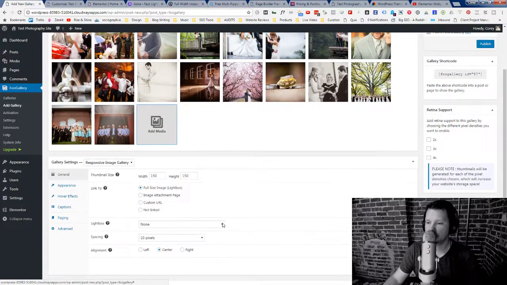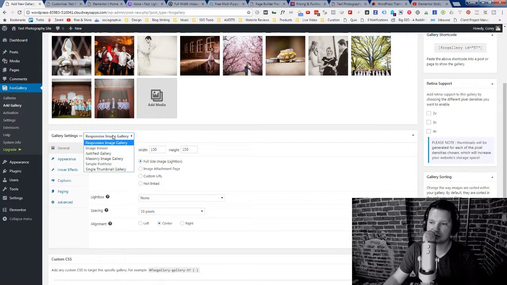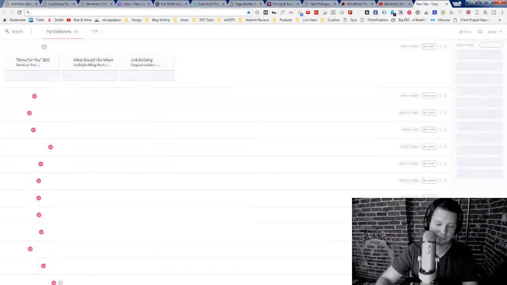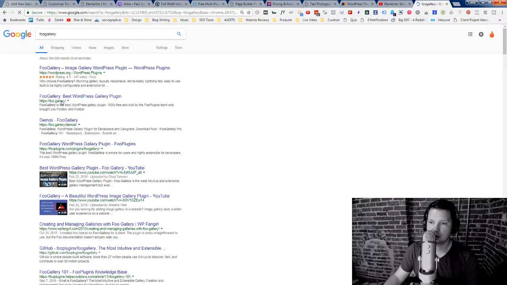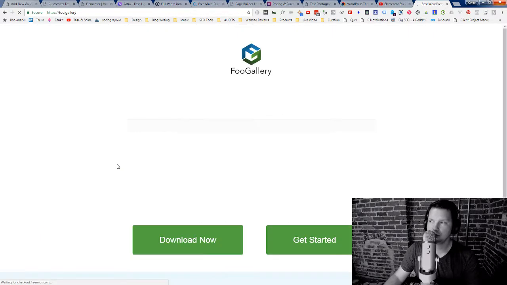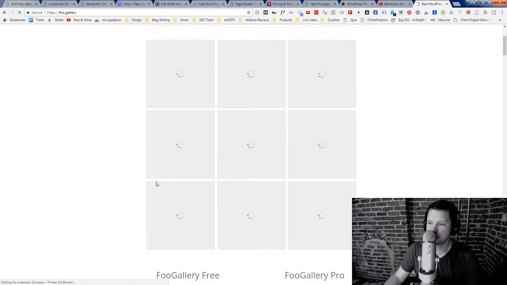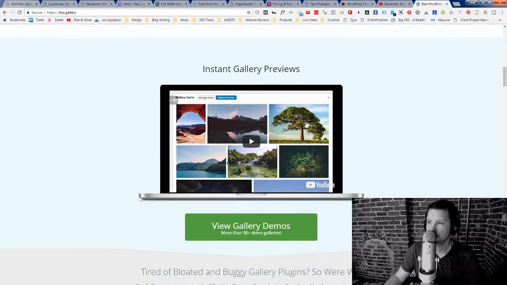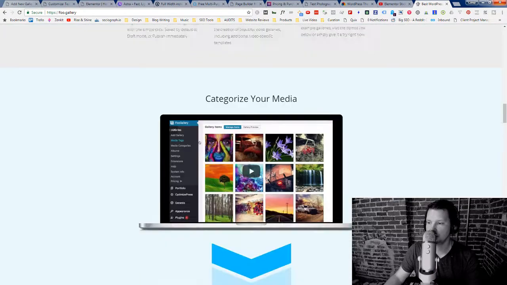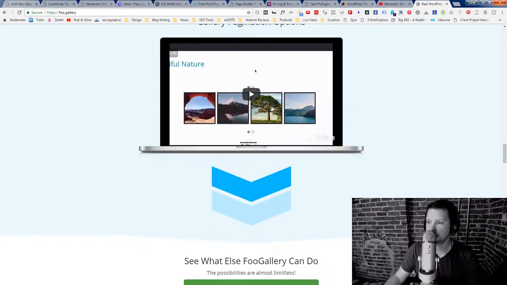Okay. Now we have gallery settings. There's different types of gallery. So if you just look at Foo Gallery and look at their website, you'll get some ideas of what kind of options they have. This is the reason I like it, because it has these really easy masonry galleries and stuff.